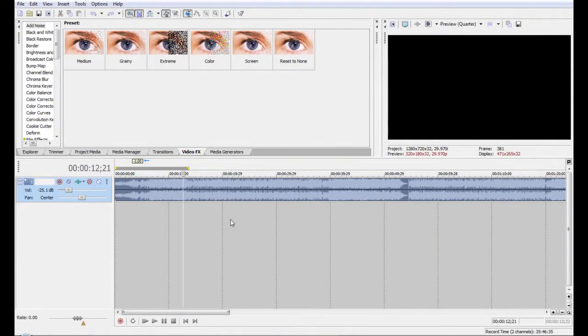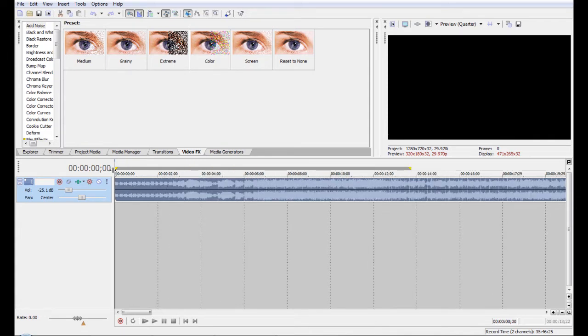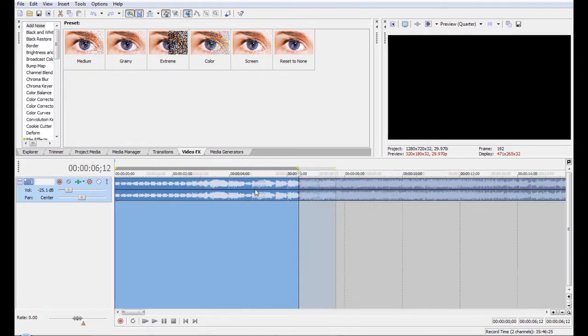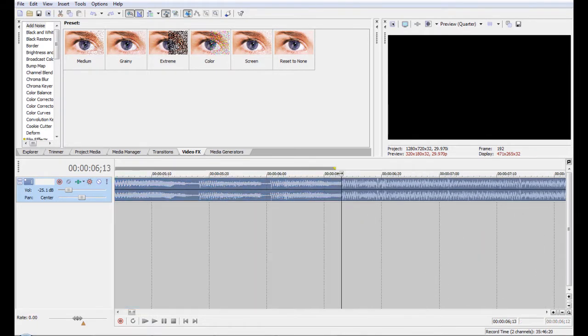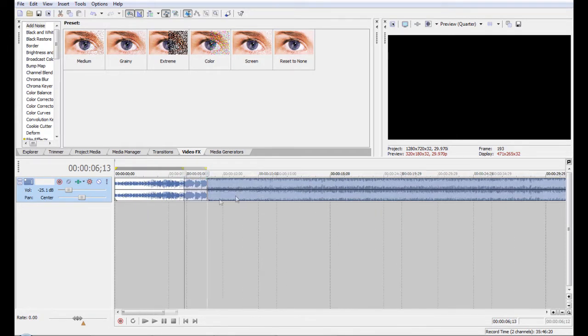I'm just gonna show you how to muffle sound in Sony Vegas real quick. First, just place your audio track in here, and I'm gonna use from the beginning to the part where it really starts kicking into muffle. So just find out where that is and cut it right there.